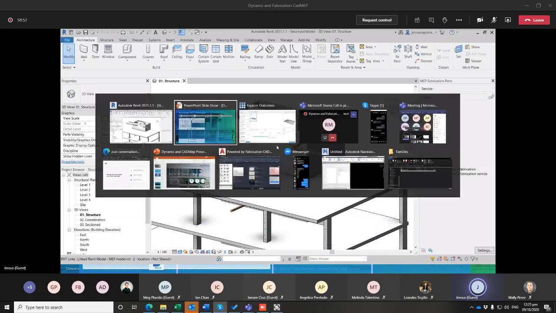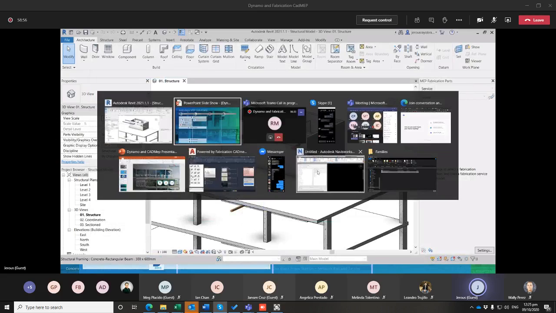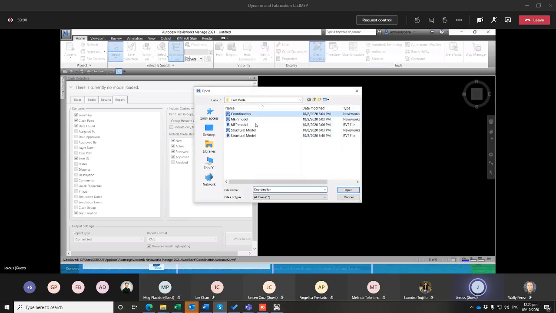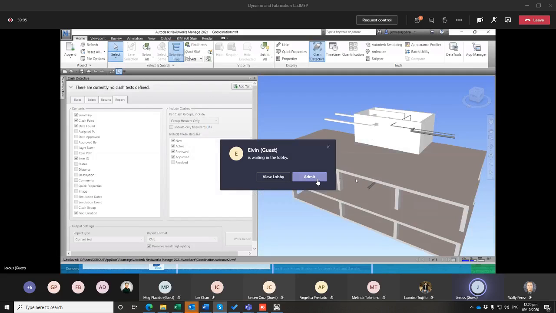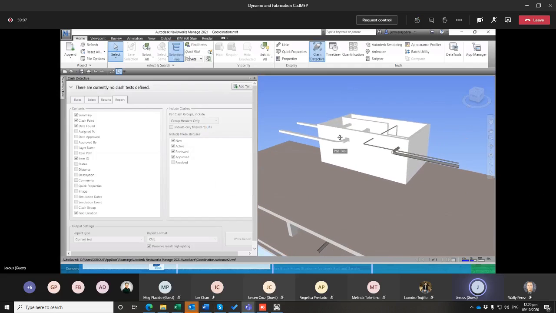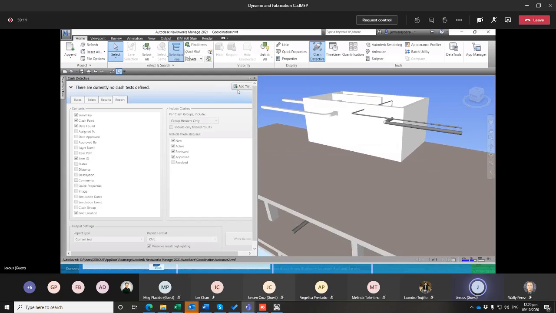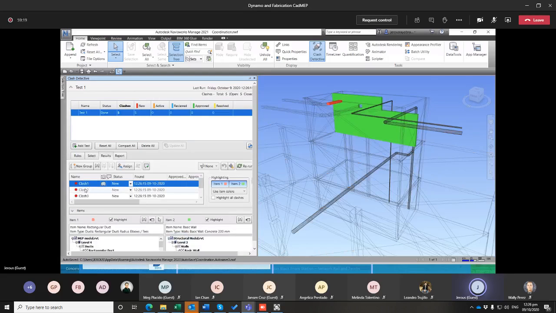I'll close my generative design, and then I'll go to my Navisworks. Here, I'm going to open my coordination. That's basically the MEP model plus the structural model right there. What I'll do here is run a clash detection test, MEP versus structural. I'll run the test, and as you can see, I have 5 clashes here.